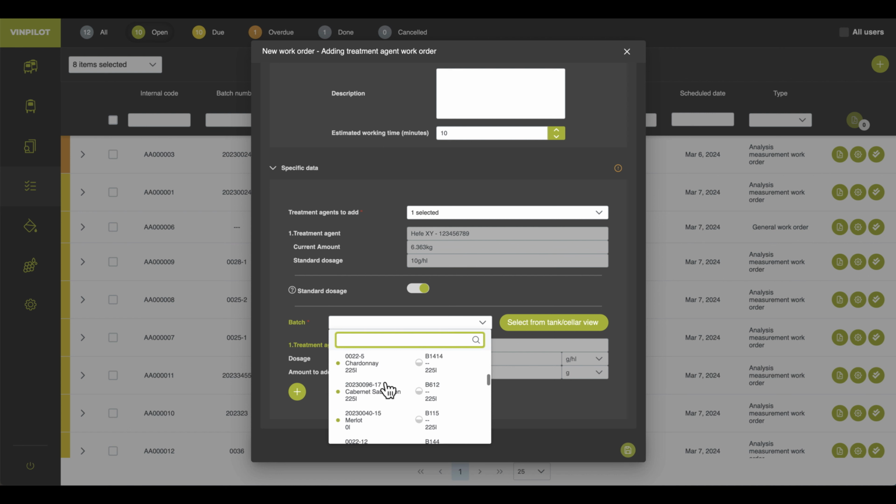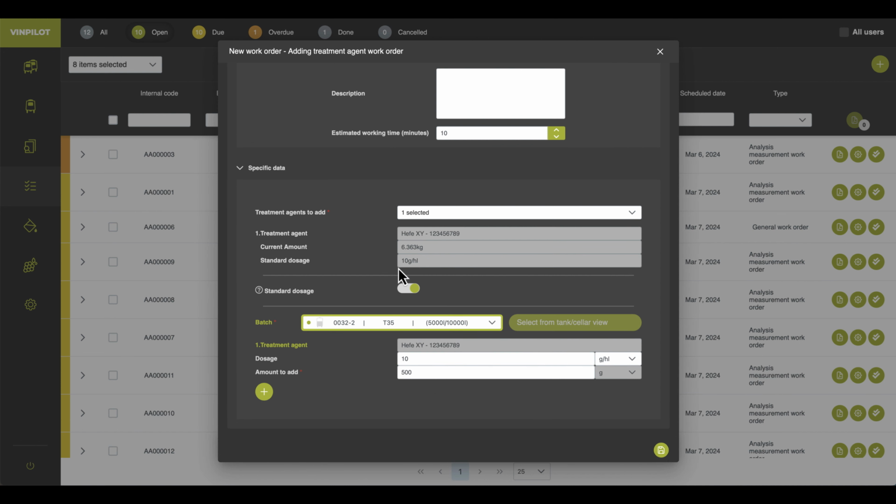Once you have selected the desired treatment products, you can select the tanks to which you want to add the products. You can do this either via the quick menu or in the seller view or tank table. Here you also have the option of using the predefined standard dosage or customizing the dosage according to your wishes. By clicking on the Save symbol, a treatment product order is then created for each selected batch and displayed in the list.